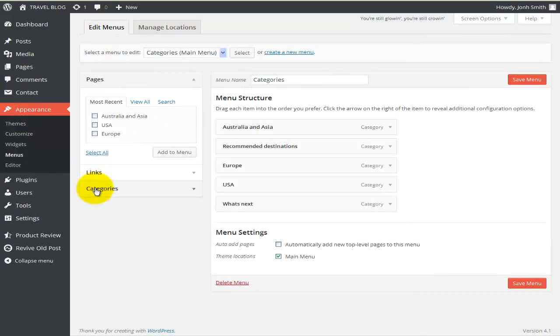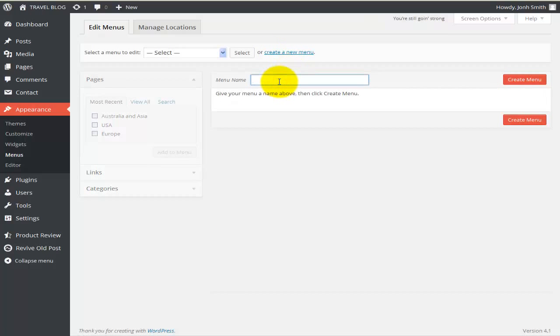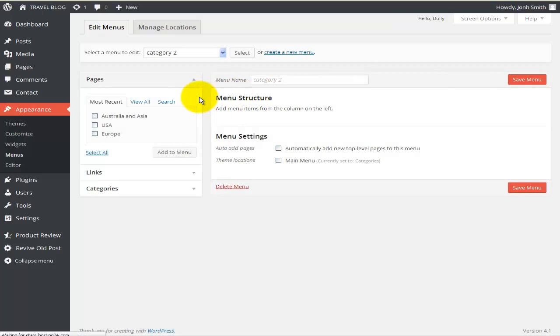What we'll do here is we're going to create a new menu, and I'll do that again. So I'll click on here, create a new menu, and I'll call my new menu category 2. Click on create menu, and basically we are going to add some new options to our menus.